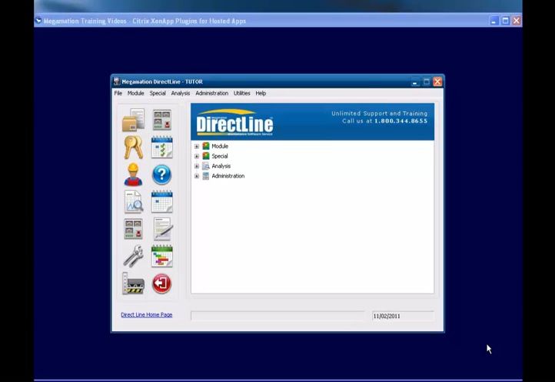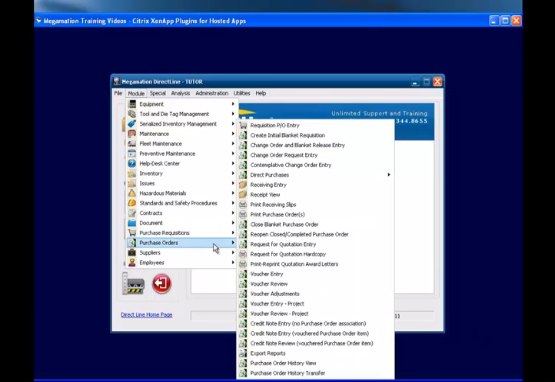Today we'll show you the requisition entry. To purchase a part, you need to know how to enter a requisition for it using the requisition entry located in the purchase order module. Open the requisition entry.